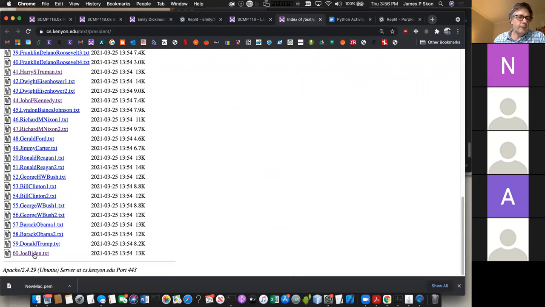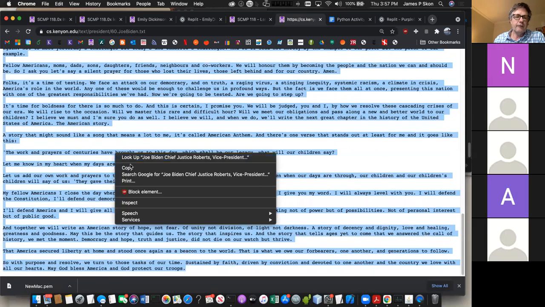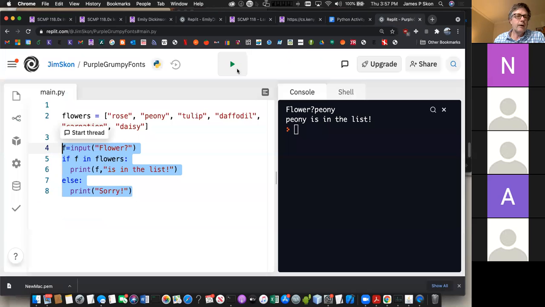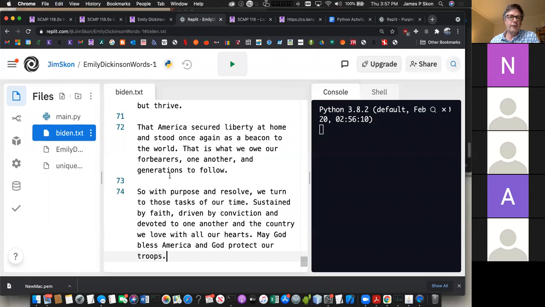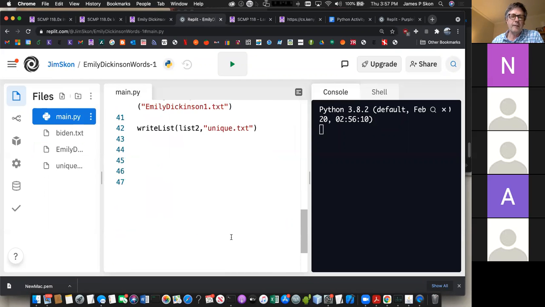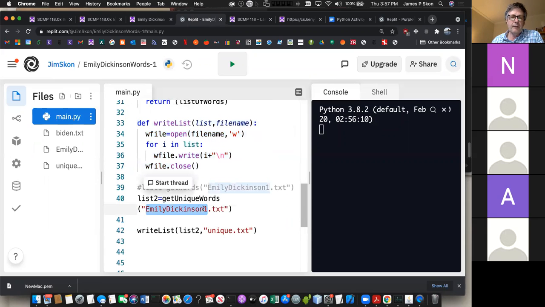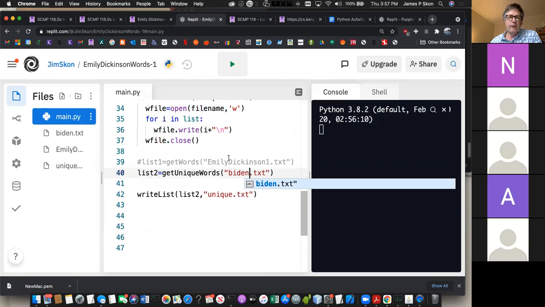so if we go to Joe Biden's recent one, here's his, we can collect all of this, copy it, go over to our new REPL, and I can add a new file, and we'll call it Biden.txt. I'll paste that in there, right? Now I can go back to my main program, and I can run this on Biden, right? And of course, it'll replace unique with a new one.